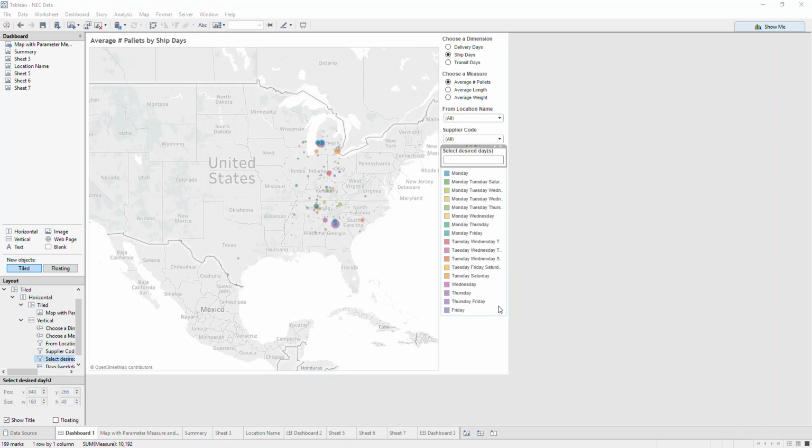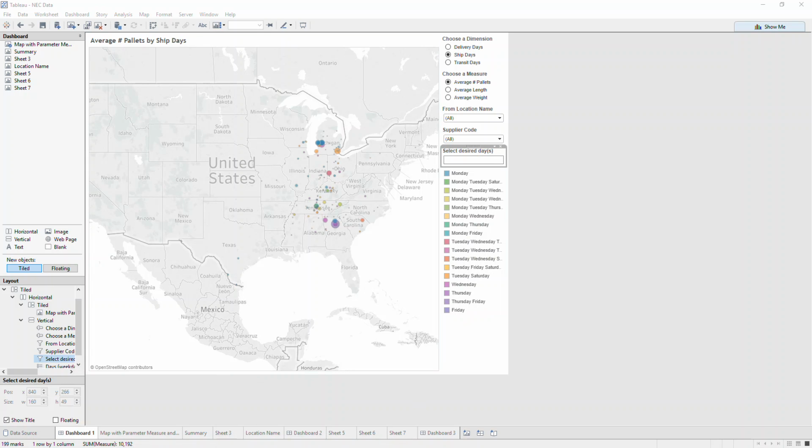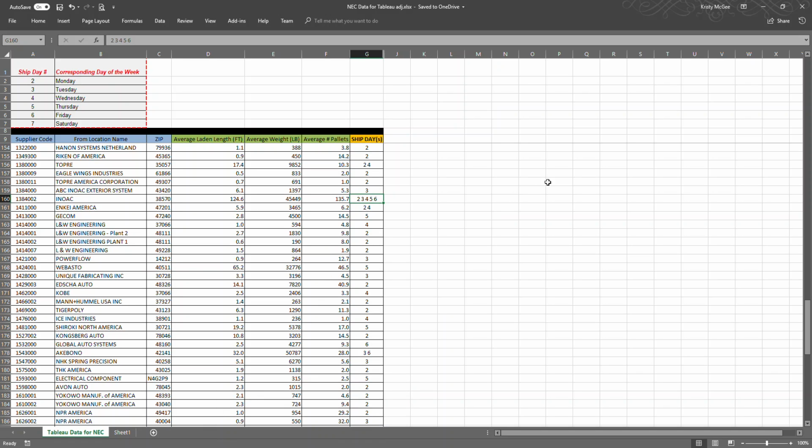Tableau is a little more difficult to do this in, and generally what we want to do is make the data taller instead of wider. And so what we need to do is actually correct that within our data set. And our data is just in Excel, so it's actually pretty quick to do.